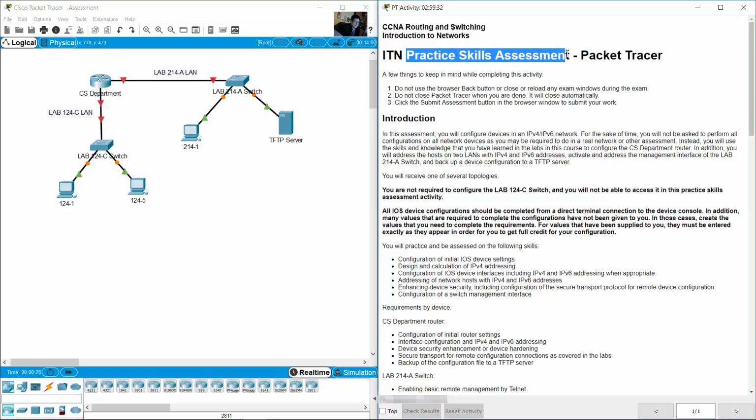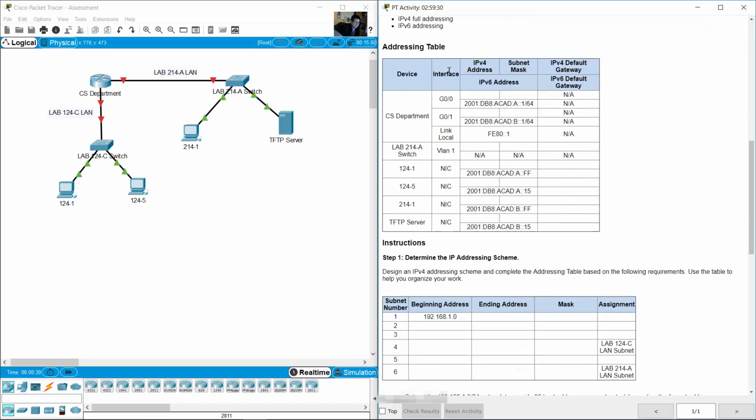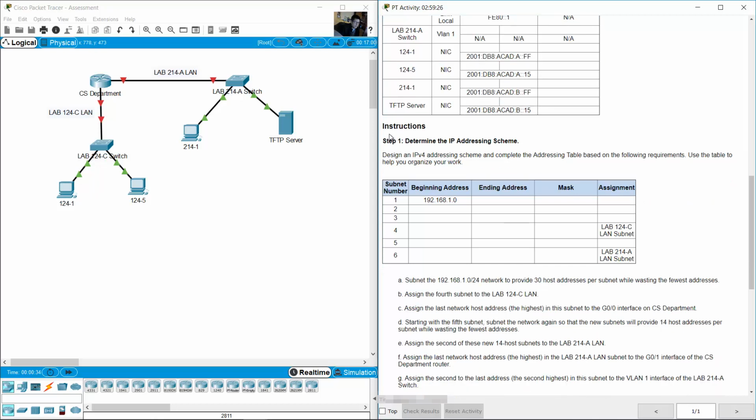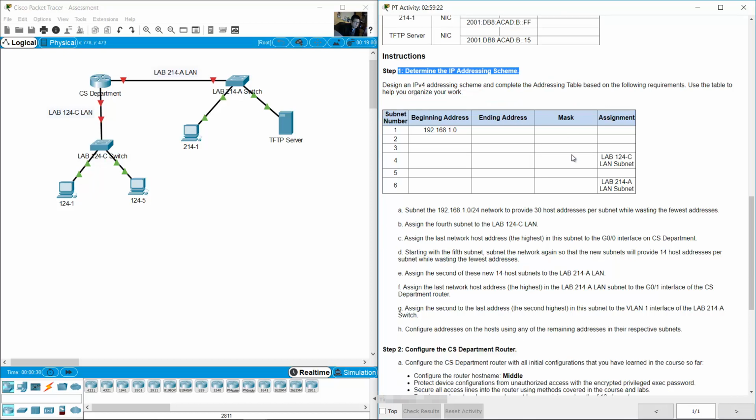Practice skills assessment. Addressing table. Determine the IP addressing scheme. Design an IP addressing scheme and complete the addressing table.